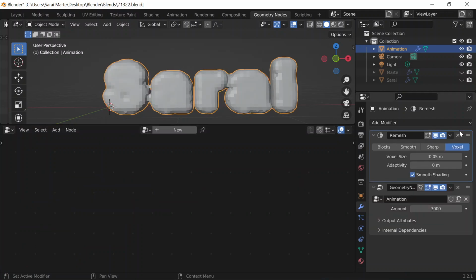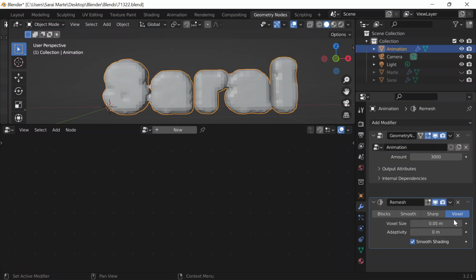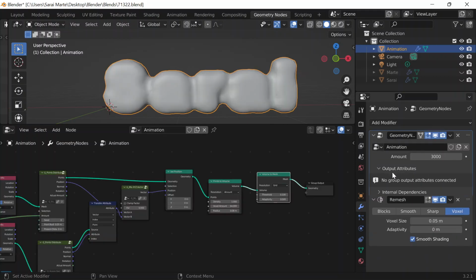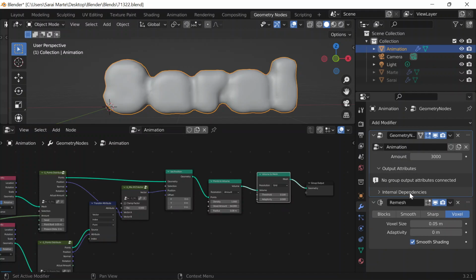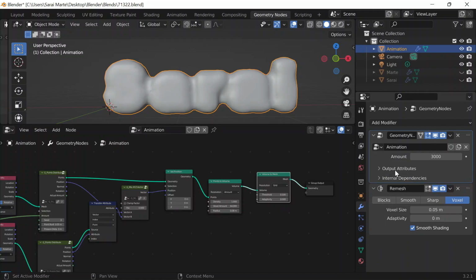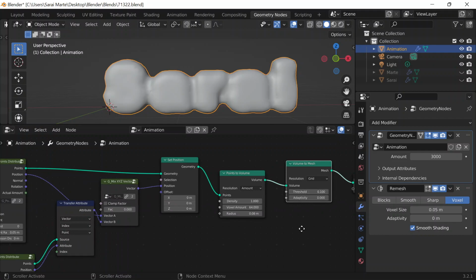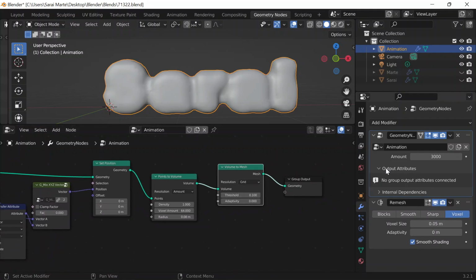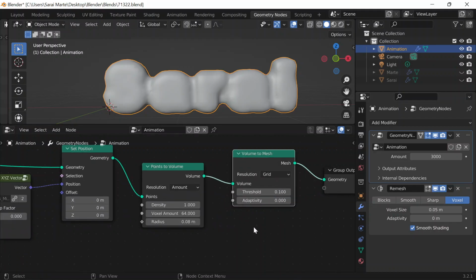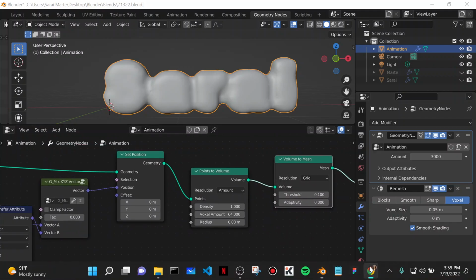Does this have to be above? No. Oh! What? That's so odd. All I did was click on output attributes. That's very weird. Okay, anyway, fixed that. Moving on.